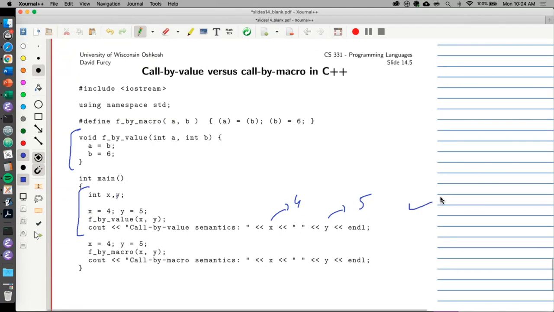Everybody understand the call by value? This is a good old function in C, C++, Java, JavaScript, and so on. They're just done by value, so this is applicative order. That's the same as call by value, which you need to understand.